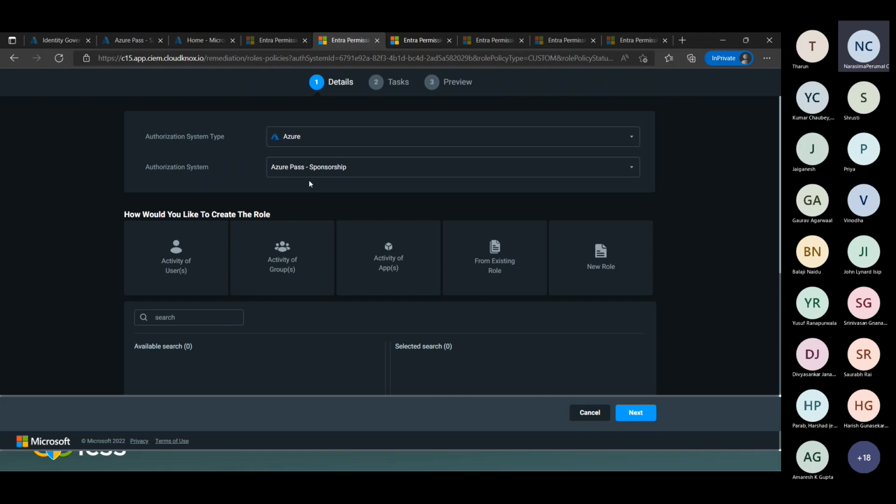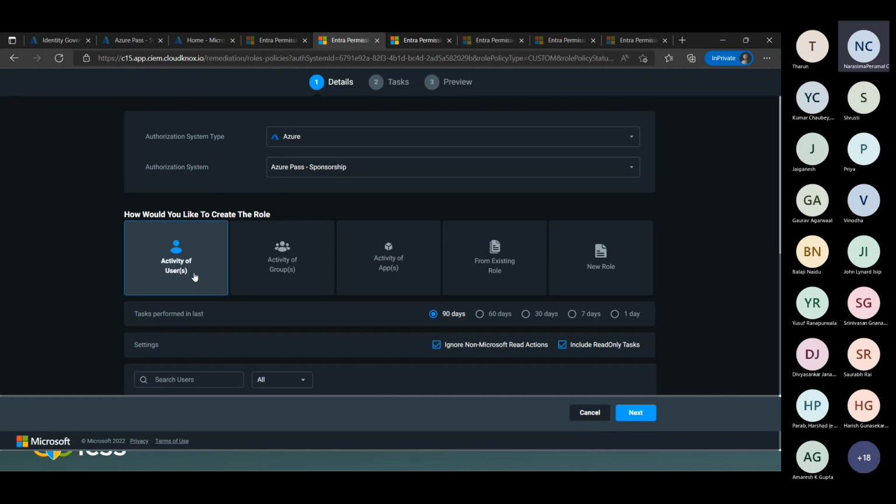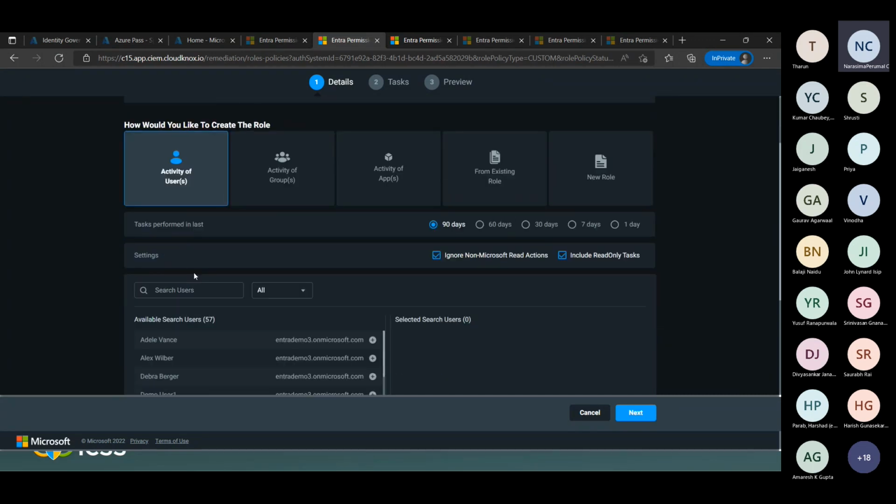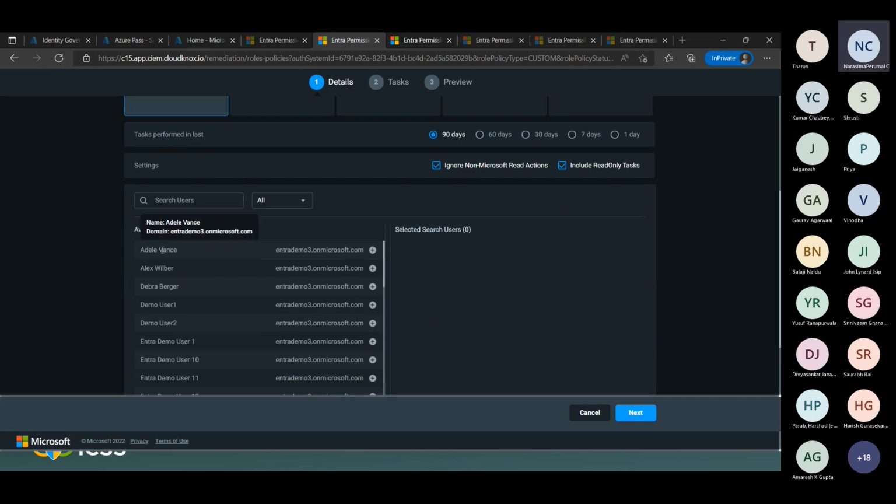So I'm selecting my Azure subscription. We can create a new role based on activity of a user or a group or activity of an app, or from the existing one. In our case, we are going to right size the permission for Adli. So I'm going to create a role based on activity of a user. This is the user I'm going to create a role based on. So I'm going to add it.